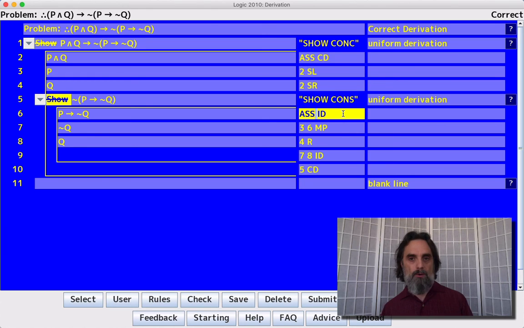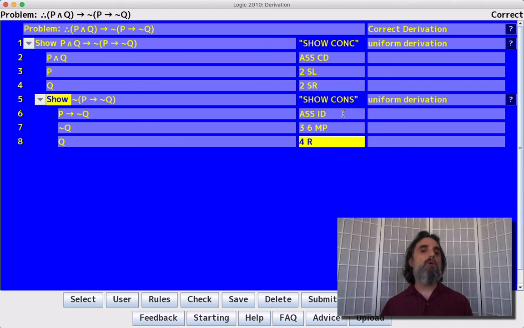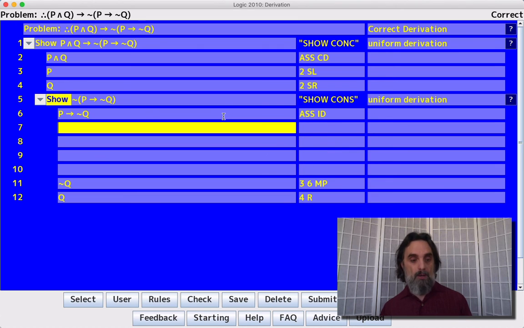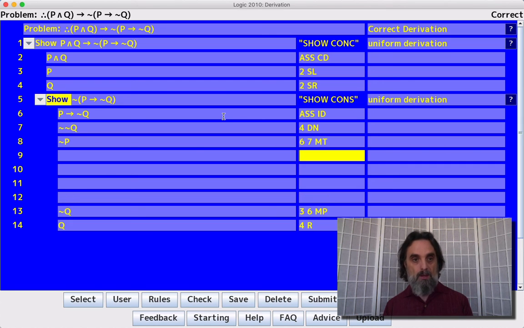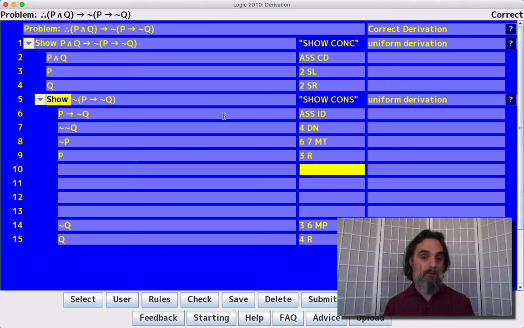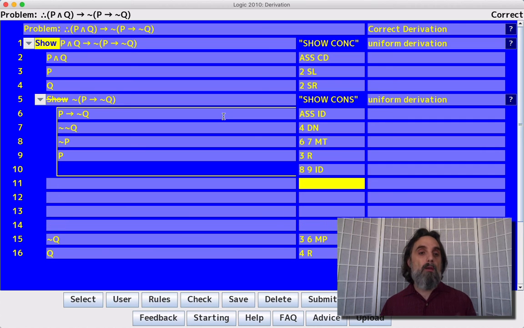And I want to illustrate one other point with this derivation. Here our contradiction was with Q and not Q, and that's fine. But we could have done this differently. We could have said, let's apply DN to line 4, and let's do MT with 6 and 7, because 7 is the negation of the consequent of 6. So we do MT, giving us negation P. We bring down 3 now, which is P, and now we have a contradiction between 8 and 9. So here the contradiction was P and not P.